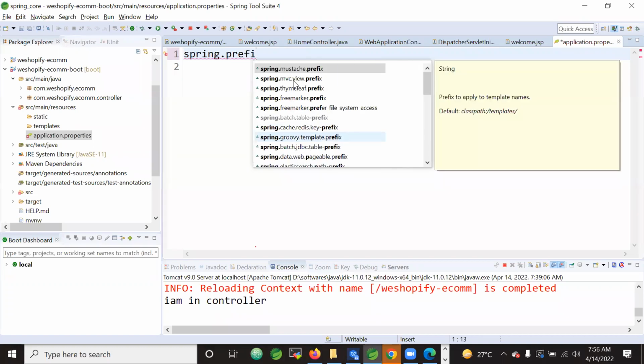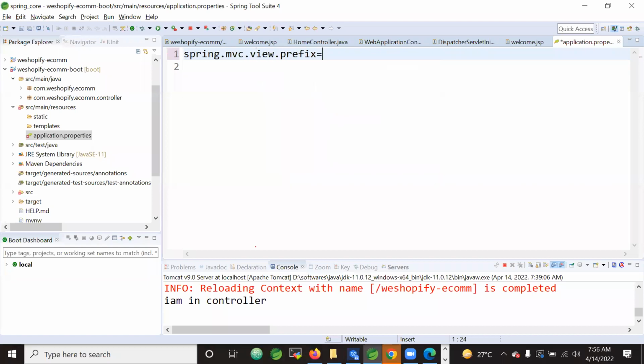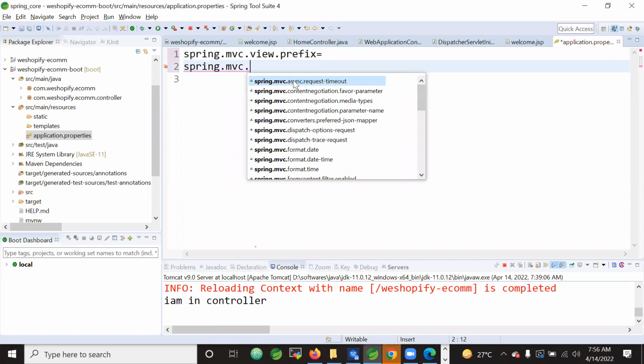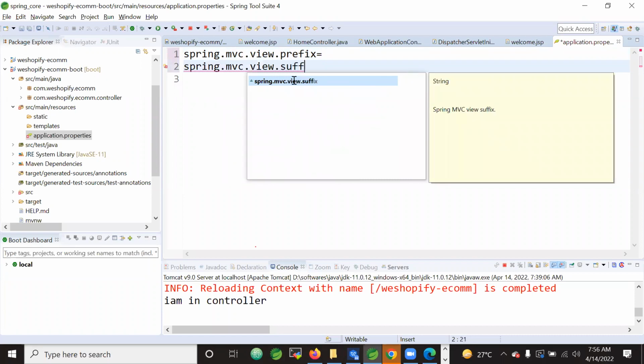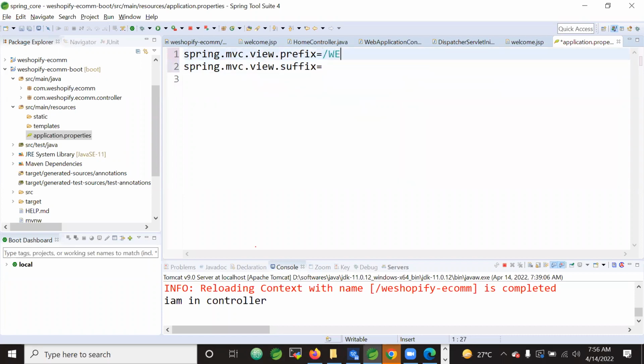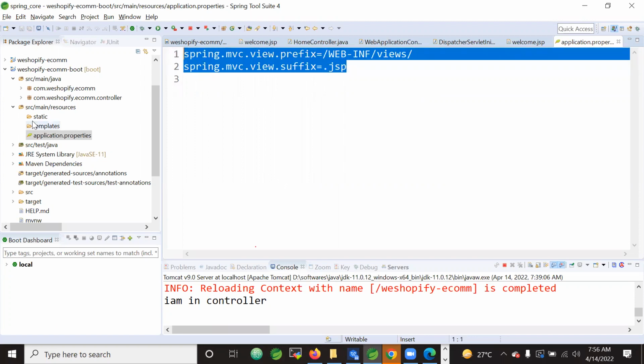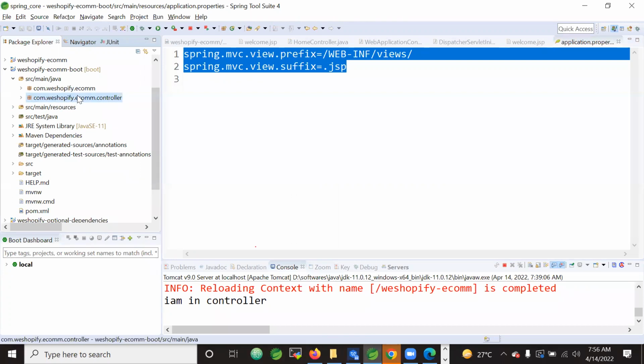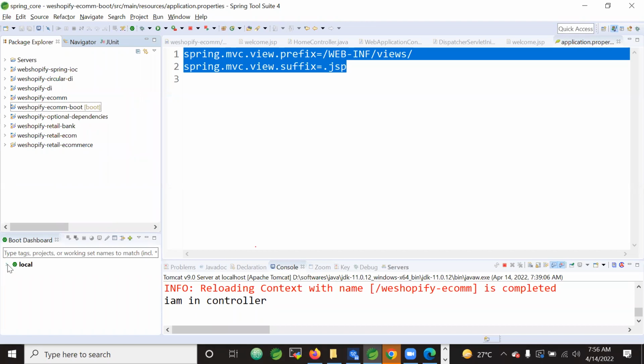Spring dot MVC dot view dot prefix, and similarly spring dot MVC dot view dot suffix. The prefix is slash WEB-INF slash views slash, and the suffix is dot JSP. So I have configured the WEB-INF views and dot JSP, written the controller, and written the JSP. Now let us start this Spring Boot application.